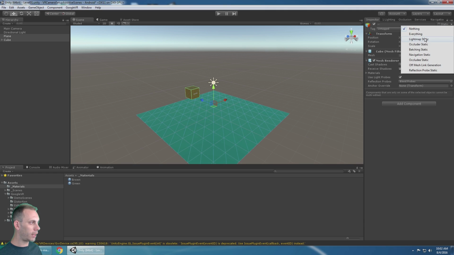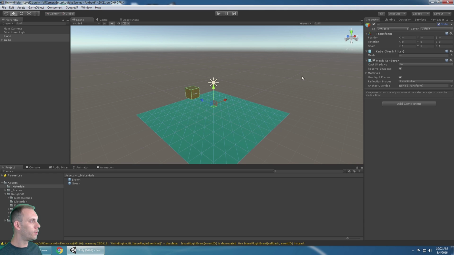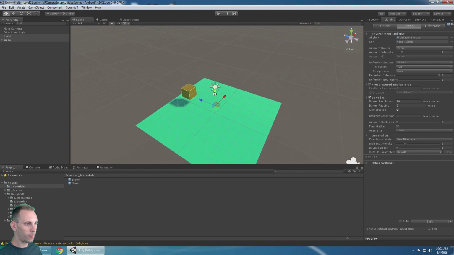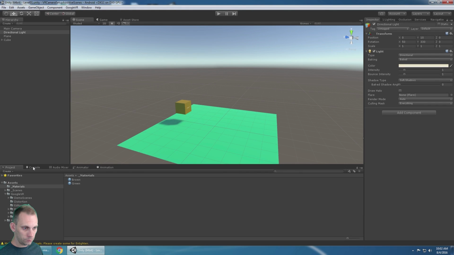We could just set light map static on these objects, but I'm going to put them completely static, which sets all of the static attributes. Now we're ready to bake some lighting. Okay, so my lighting's baked. We are ready to get going.